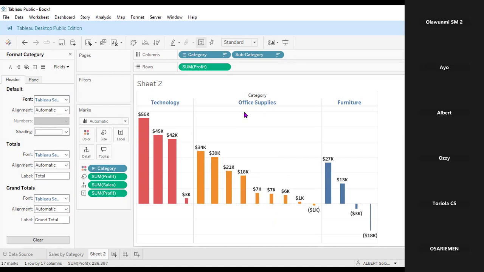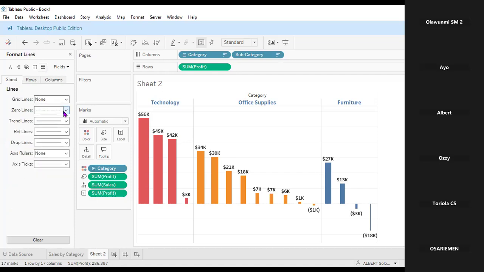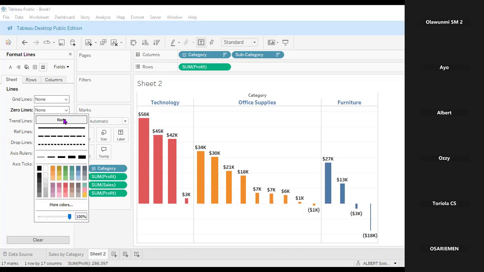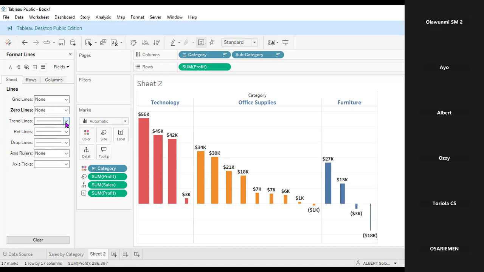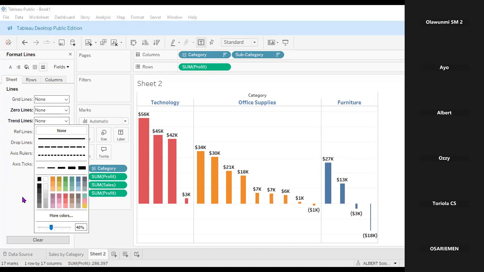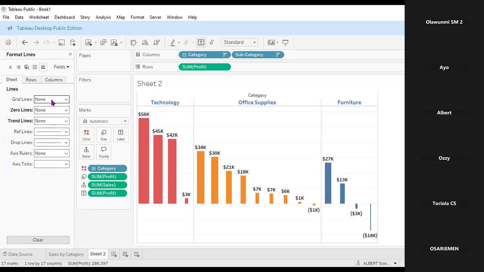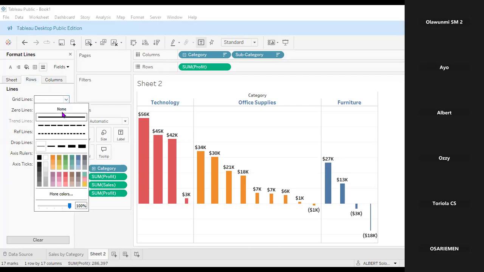And when we want to remove all of these lines, we come to this button that shows lines. Once you click on it, we have to select none. We would see that some of the lines are disappearing one after the other. So we have to make sure that our visualization is not showing any lines.